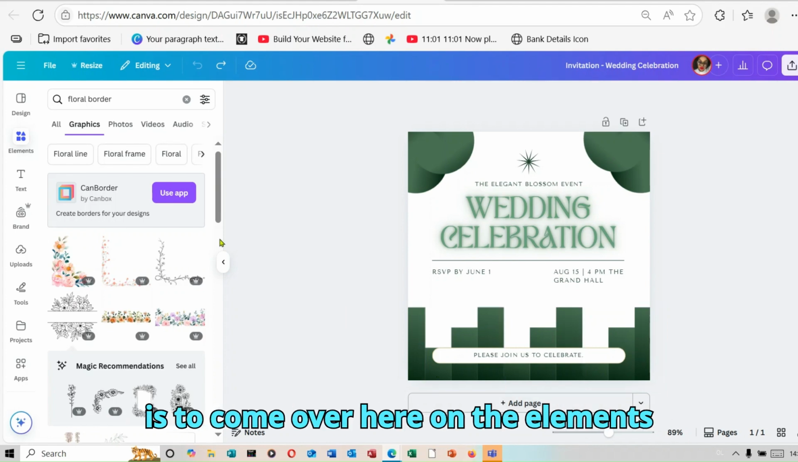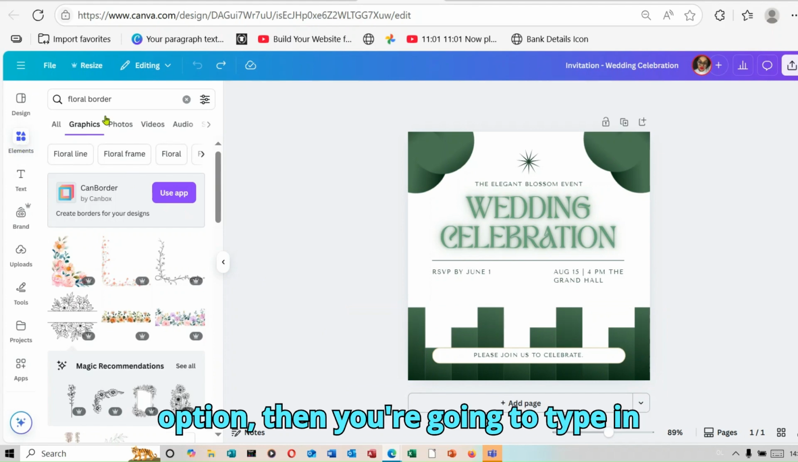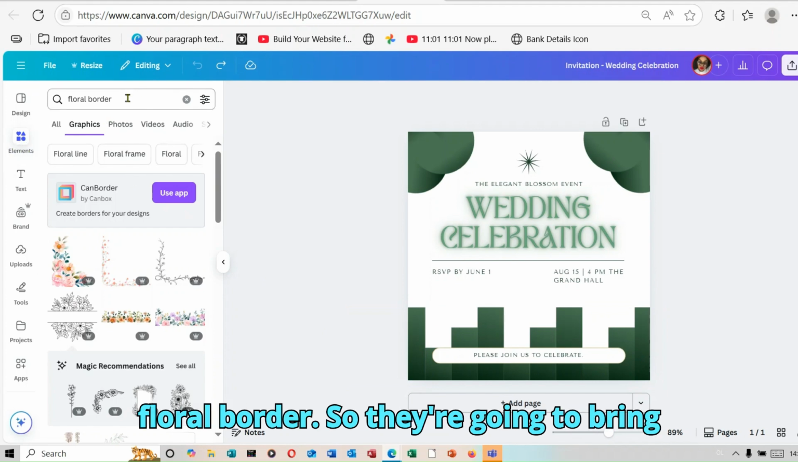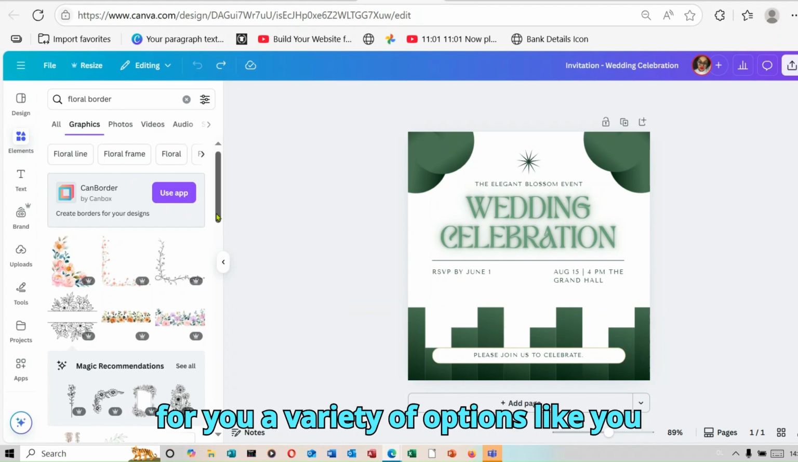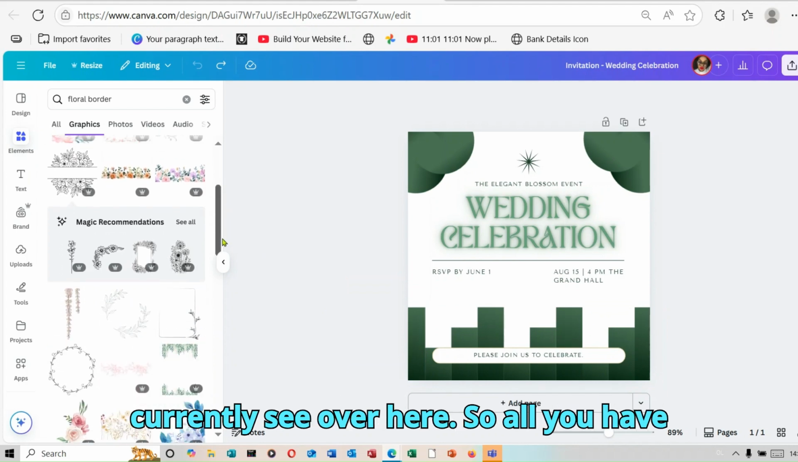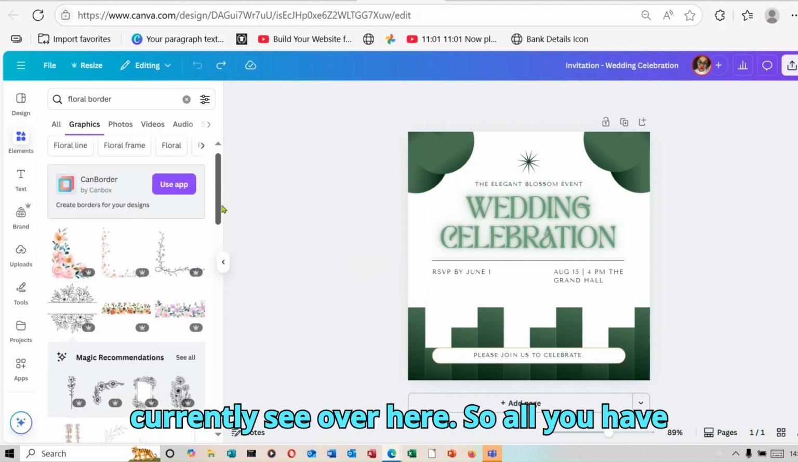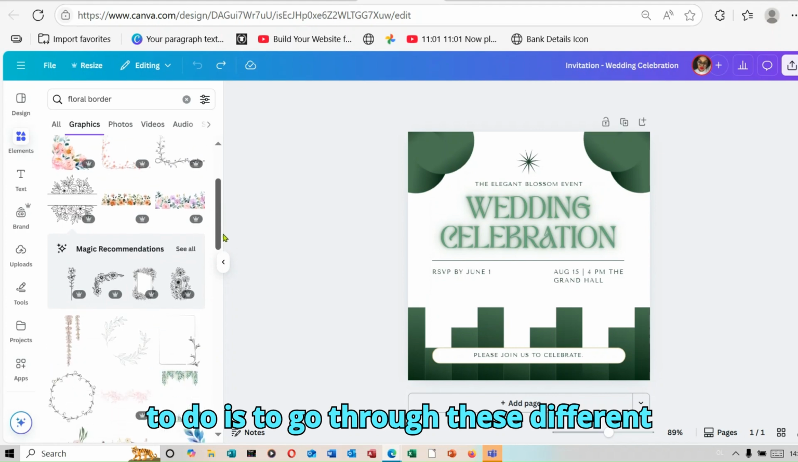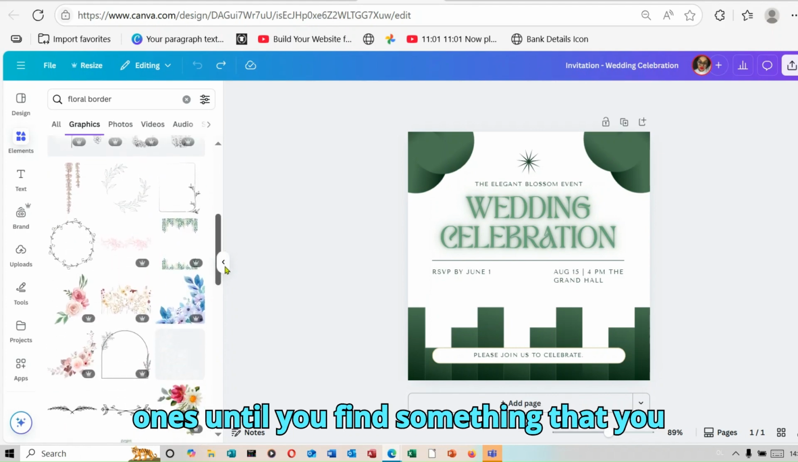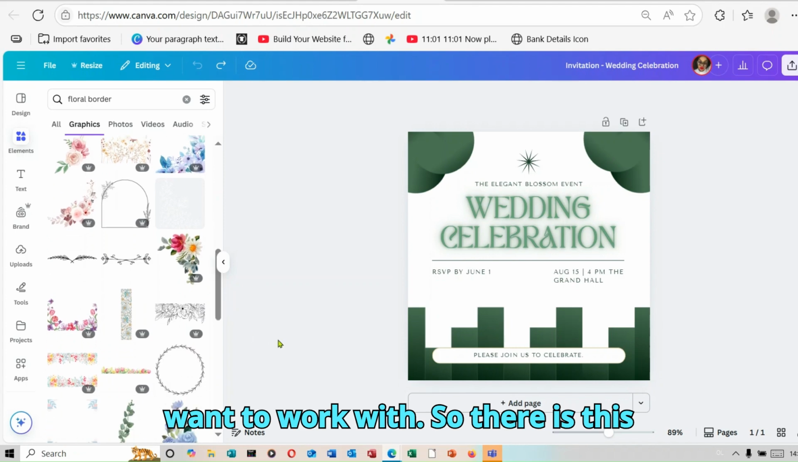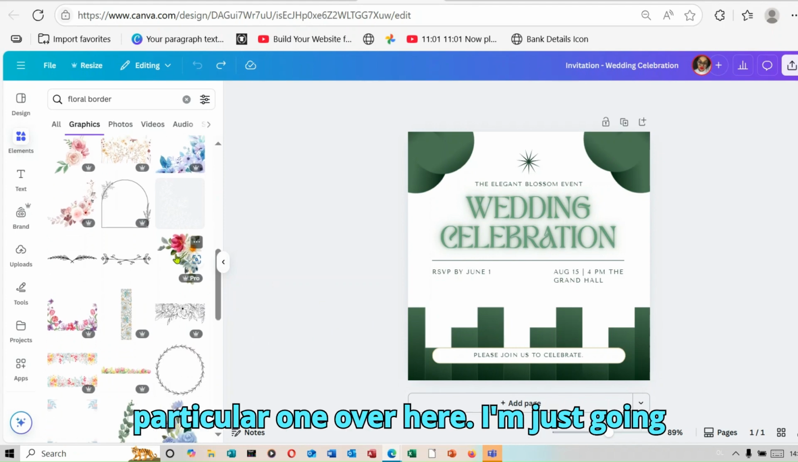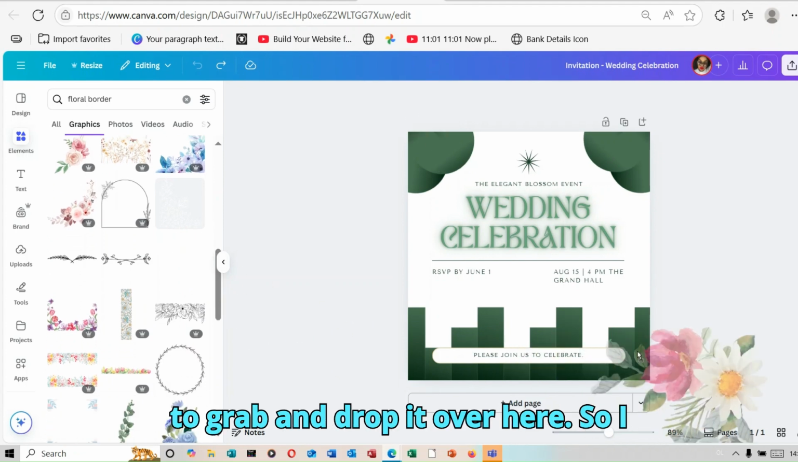So what you're going to do is to come over here on the elements option. Then you're going to type in floral border. So they're going to bring for you a variety of options like you currently see over here. So all you have to do is to go through these different ones until you find something that you want to work with. So there is this particular one over here. I'm just going to grab and drop it over here.